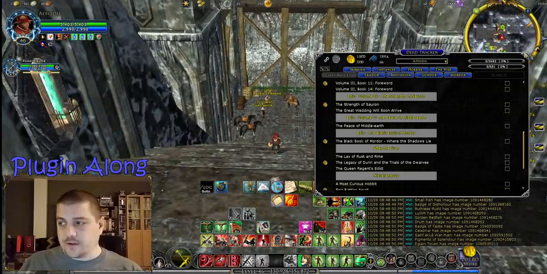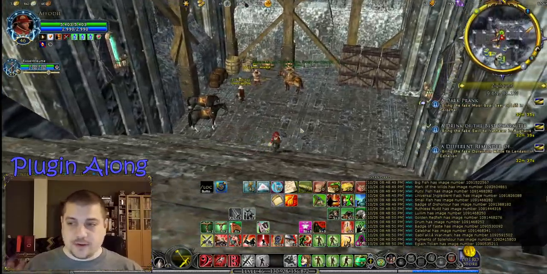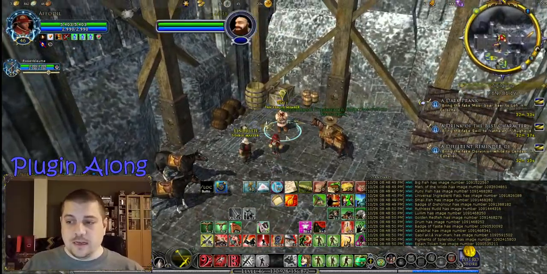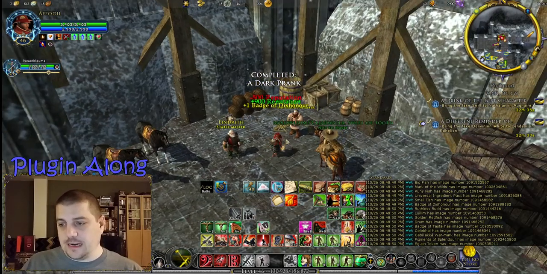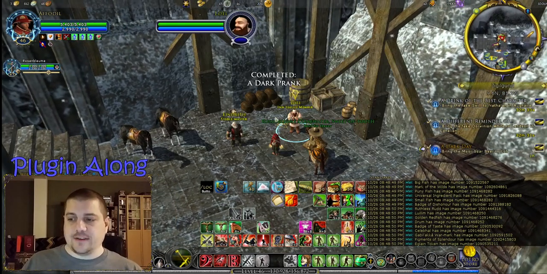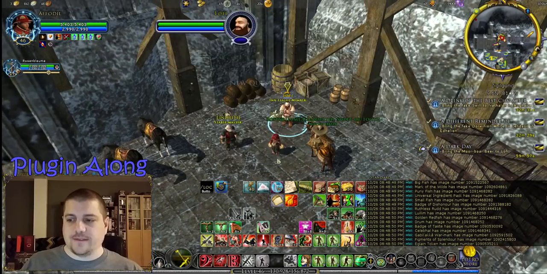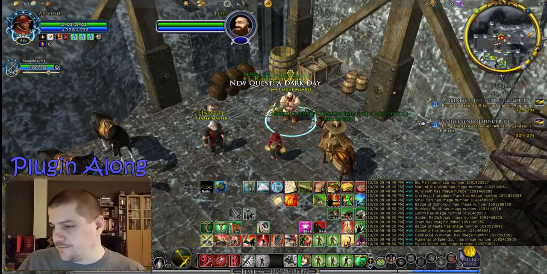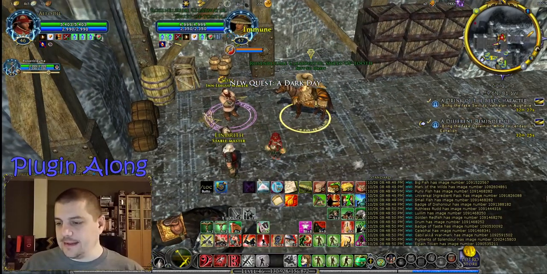Now, there's plenty of storyline that happens after Mordor. The story travels north up into the newly renamed Mirkwood, Dale Lands, the Grey Mountains. There's all sorts of stuff going on up there. Okay. I should probably mount up.